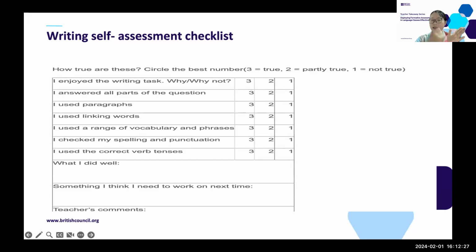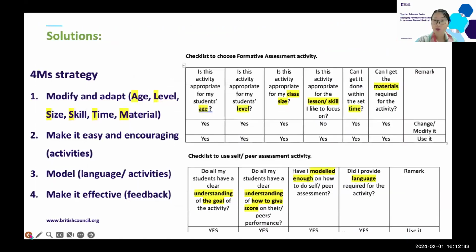So you do it as a model, a couple of times in front of the whole class. Then your students are encouraged to do that self-assessment or peer assessment activity. Okay, this is the third M in our strategy.